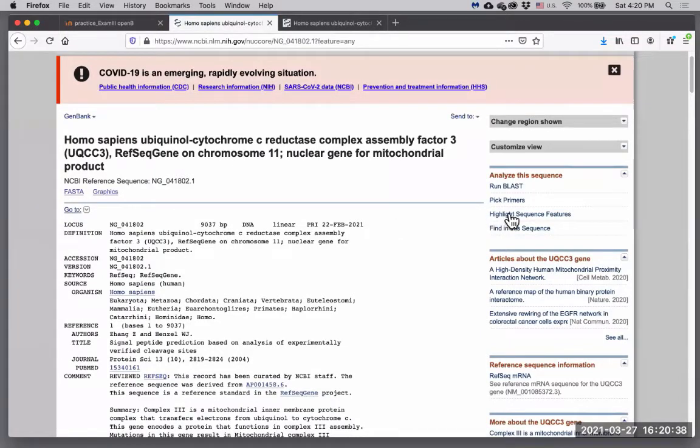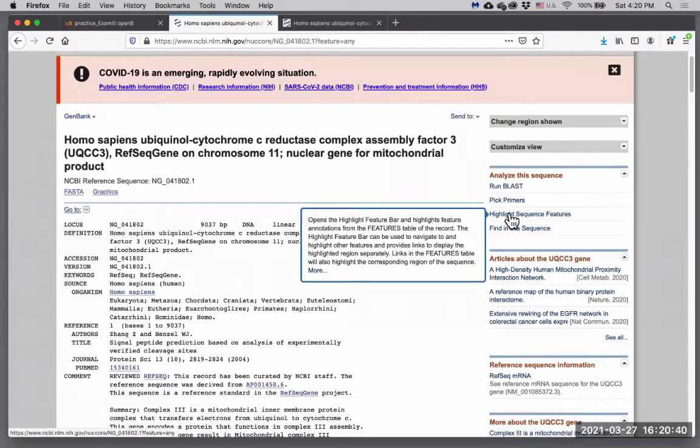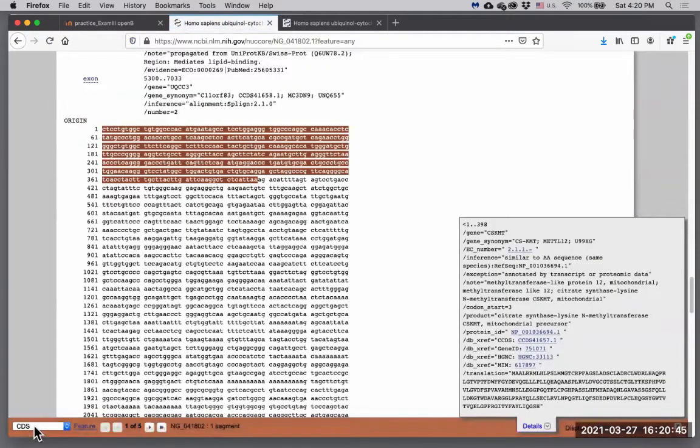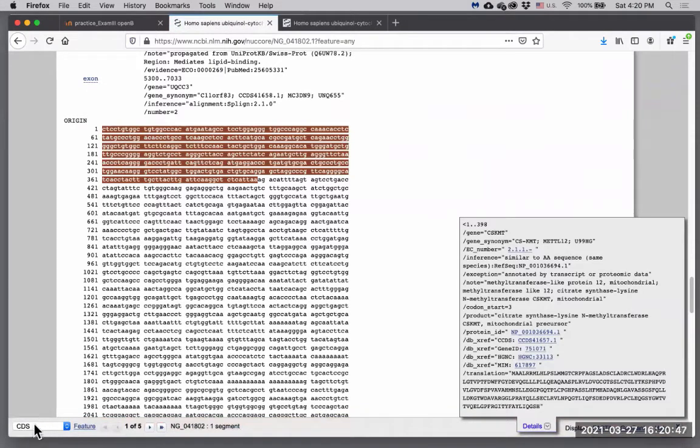The next thing is to turn on highlight sequence features. This is going to open a small tab at the very bottom. So currently we can see it's displaying CDS. In this stretch of genomic DNA, there are a total of 5 different CDS, or 5 different genes.